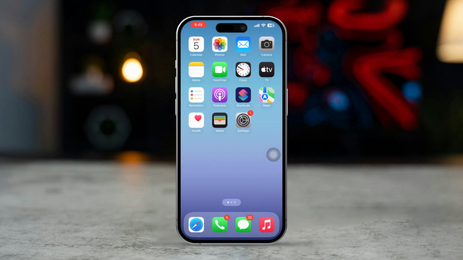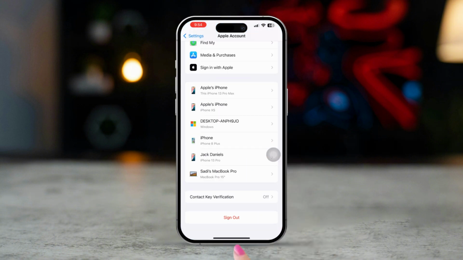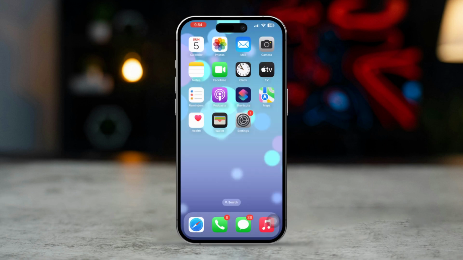Solution 2. Sign out and reactivate FaceTime. If your number doesn't show up, try reactivating FaceTime. Open Settings and tap Apple ID. Select Sign Out to disconnect FaceTime from your Apple ID. Wait a few seconds, then sign back in with your Apple ID. Check if your phone number now appears in the You Can Be Reached by FaceTime at section.